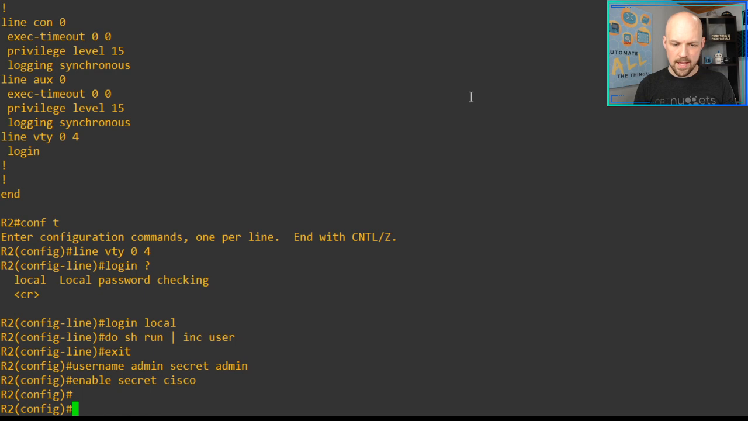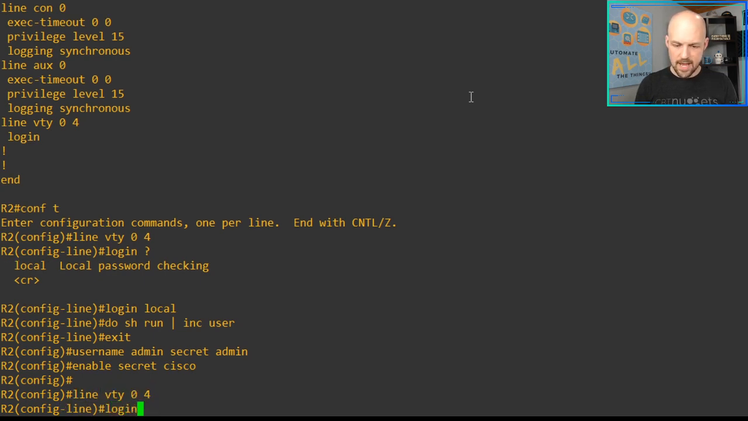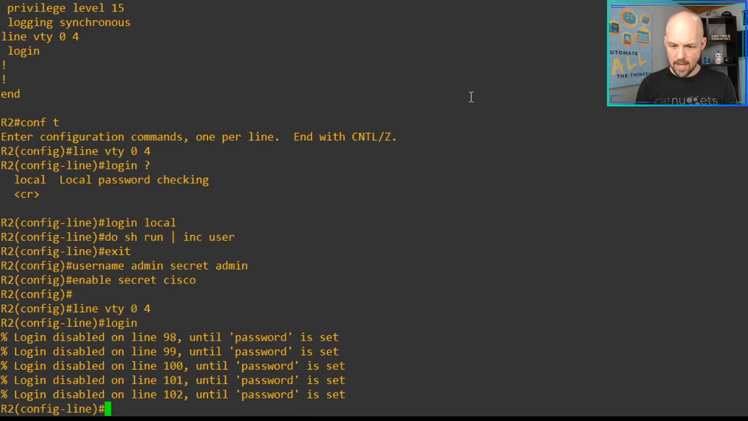If I say line VTY 0 to 4, and I just say login, okay? Notice what it just said. It just told me that I need to set a password. And this is the problem we had earlier. Remember, we tried to log in and it required a password, but there was none set. So let's go ahead and do password.